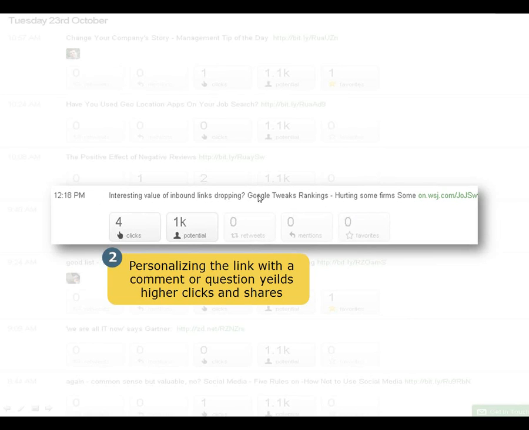Here's what I sent on this particular day, an article from the Wall Street Journal talking about how Google is tweaking its search rankings. And then I said, hey, this is interesting, is the value of inbound links dropping? That increased the number of clicks. Again, personalizing that message. You don't have to personalize it, and I'll show you a way to just let it run. But I do find personalizing this message, asking a question around what you're sharing, is very relevant for those that are following you, and it will increase the level of engagement. So I would recommend that.